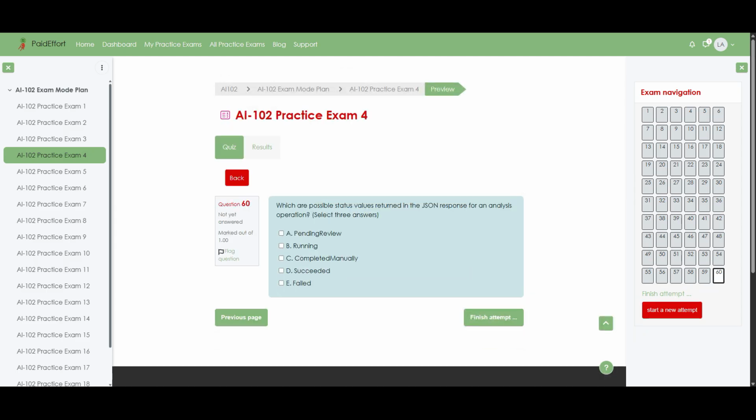Which are possible status values returned in the JSON response for an analysis operation? Select 3 answers. Option A, pending review. Option B, running. Option C, completed manually. Option D, succeeded. Option E, failed. The correct answers are running, succeeded, and failed. Now let's walk through why these 3 are right and the others are not.